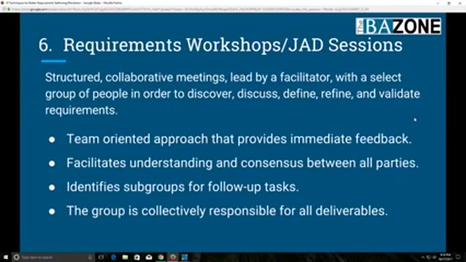Number 6, requirements workshops or the joint application design sessions. This can almost be looked at as an extension of interviews, where it's more of a structured collaborative meeting. It's led by a facilitator with a select group of folks, and you're going to be able to discover, discuss, define, refine, and validate requirements. It's more of a team approach. It gives you immediate feedback. You are able to readily get a consensus between all the parties to really nail down requirements.